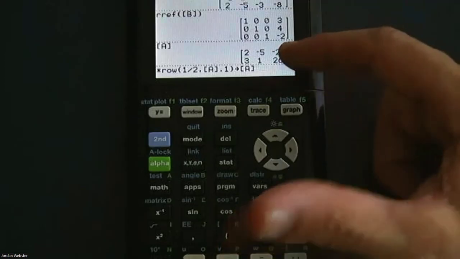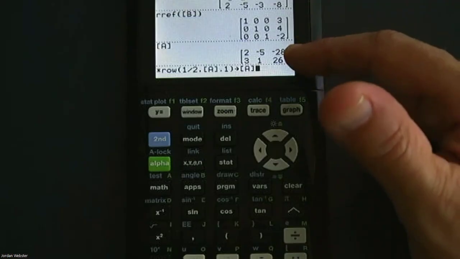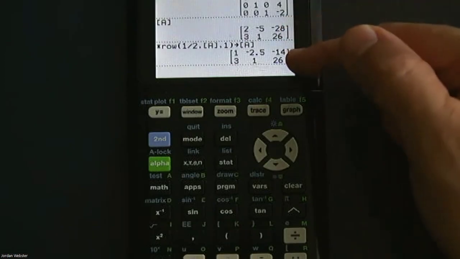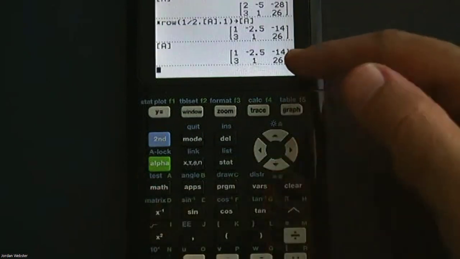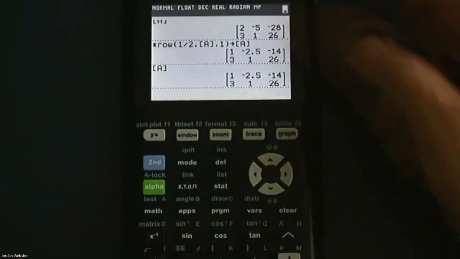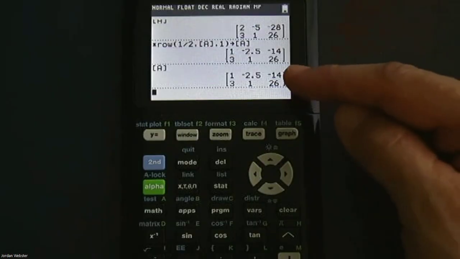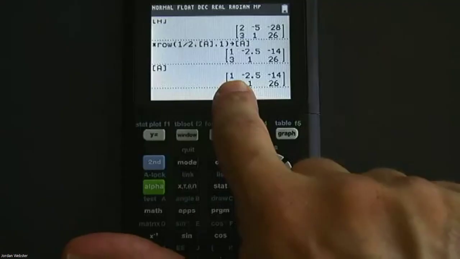So I'm replacing this one with 1/2 times the first row of that one. So that is my new matrix A. And if I want to confirm that, I can go back into the matrix menu and hit enter. And now notice that what used to be my old matrix now is this matrix. Okay. Well, now what I would do is get zeros below that pivot position of 1.